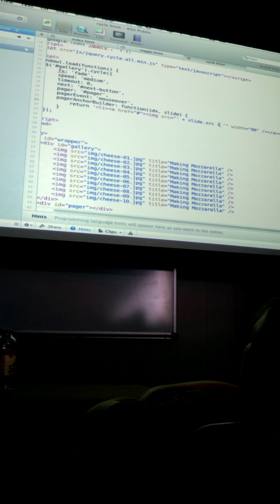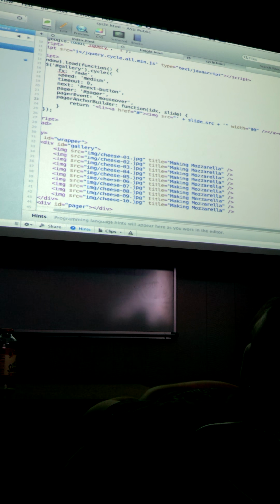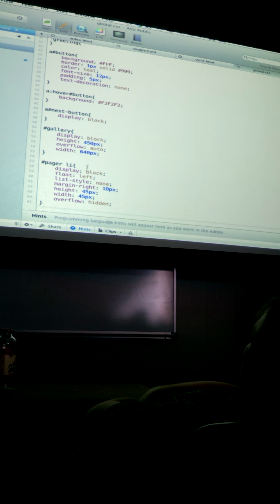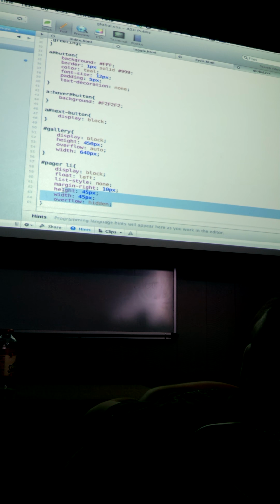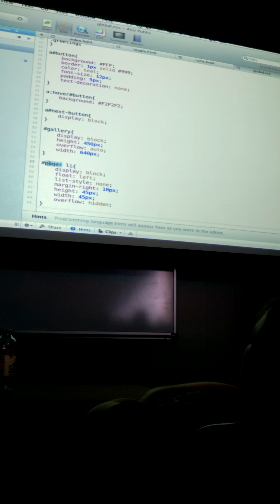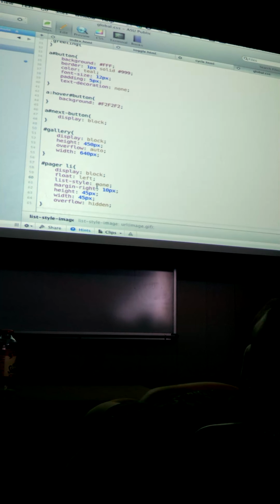And then in my CSS, I think this is from last year, I am then saying the height and the width of this list item. So this is saying find the pager. Any list item in that pager should display as block. It should float left. It should be styled. Shouldn't have bullets next to it, and it should be 45 by 45.